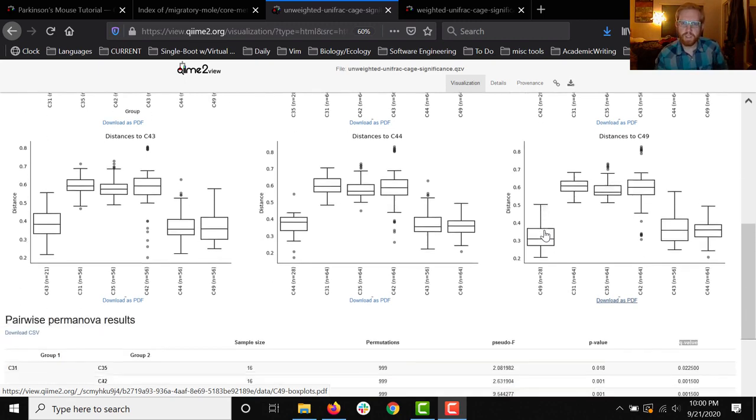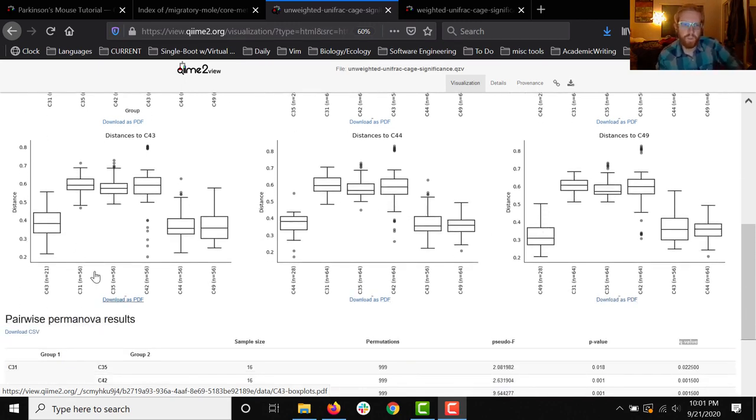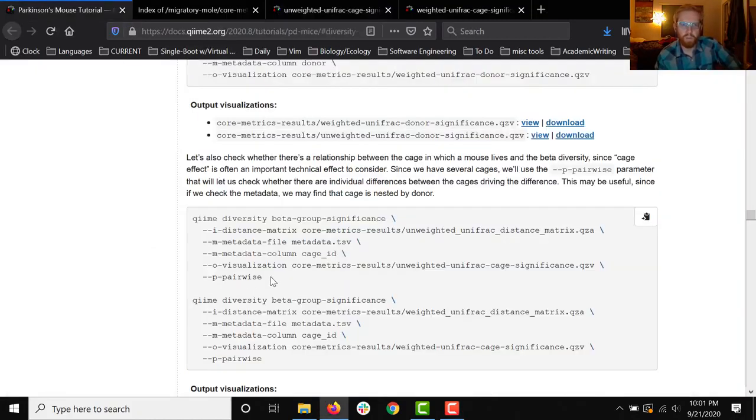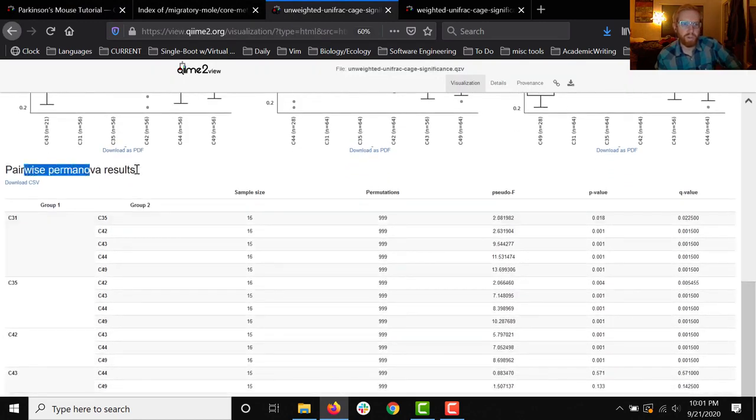But fortunately, we also have the statistics to answer those questions in a quantitative way. Because we passed the p pairwise argument, I'm sure you remember, to the beta group significance visualizer, we have a whole new table at the bottom of our visualizations. And that table lists the pairwise comparisons between each group and each of the other five groups, right? So here we have a comparison between cage 31 and cages 35, 42, 43, 44, 49, etc., each with its own sample size, permutations, pseudo f, p value, and also new here, a q value. Just like in alpha group significance, this is a Benjamini-Hochberg correction. You'll notice that these q values tend to be higher than the p values because they have corrected for multiple testing bias.